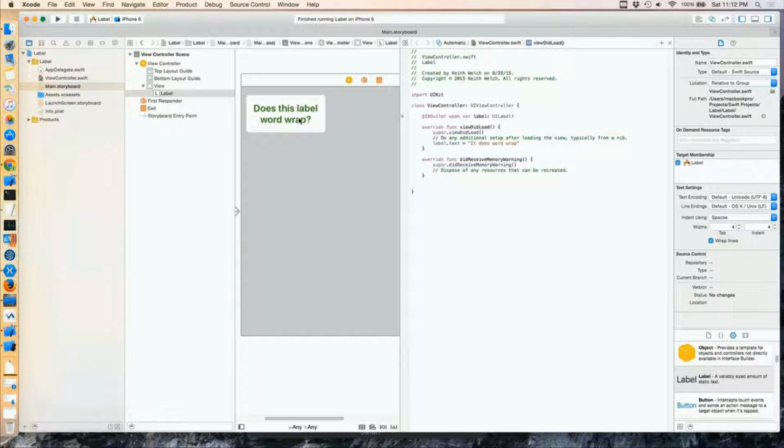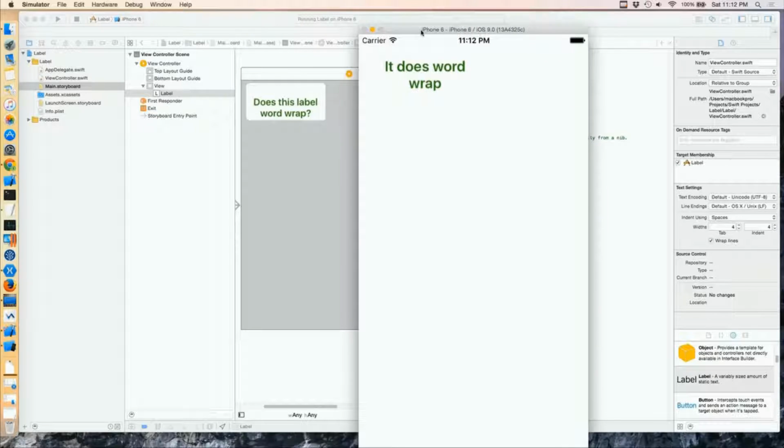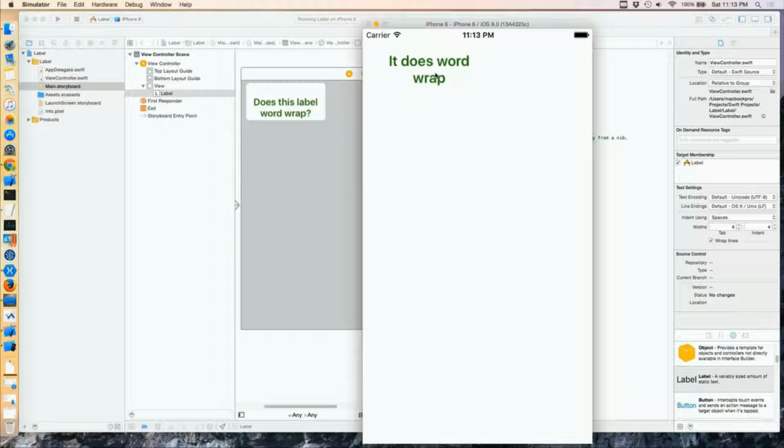Despite the fact that in the attributes we're asking a question in the label, does this label word wrap? In ViewDidLoad, we're setting the text to it does word wrap. And ViewDidLoad, as you remember, runs immediately when this scene is shown. So this is going to overwrite the attribute that we set in the storyboard. So let's see that. And there it is. You'll note that it did keep the other attributes. So it is green, it does have 2 lines, it does word wrap, and it is centered.